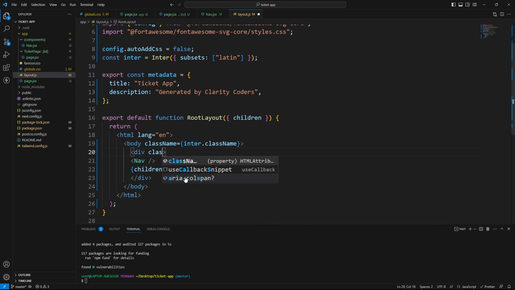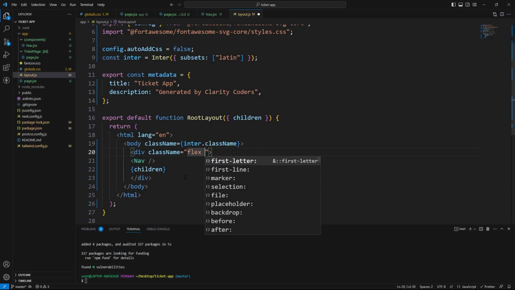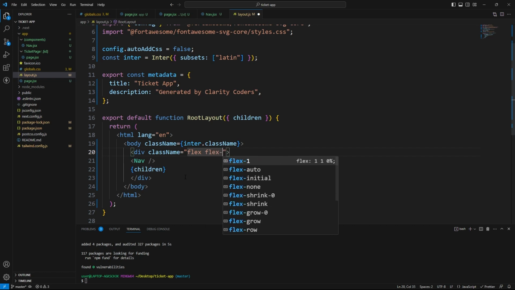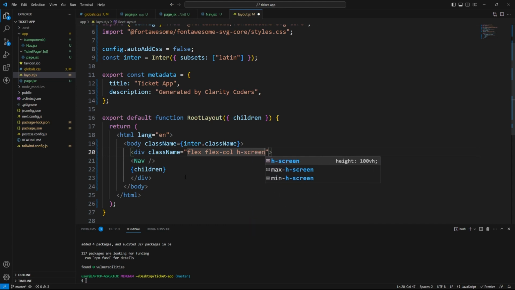So using Tailwind, we can use className and set it equal to, and then we can type our Tailwind commands directly in here. So we're going to use flex for the layout, and we're going to use flex-col. So that's going to show everything on top of each other. So our navigation is going to be on top, and then our ticket page, so on and so forth. If you want a sidebar, you wouldn't use flex-col. You'd leave that out.